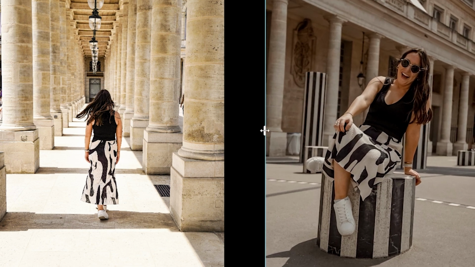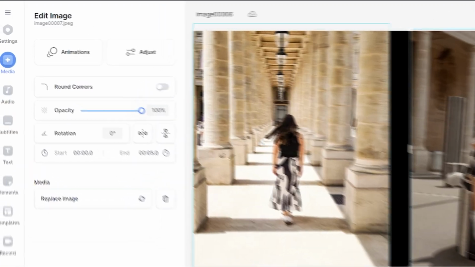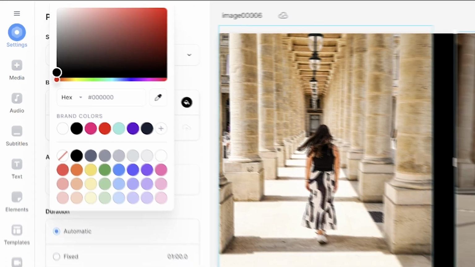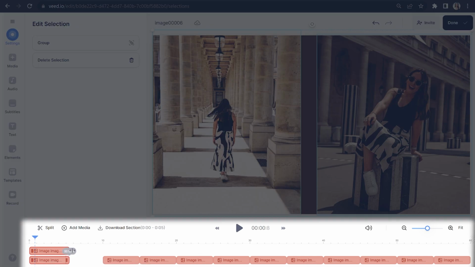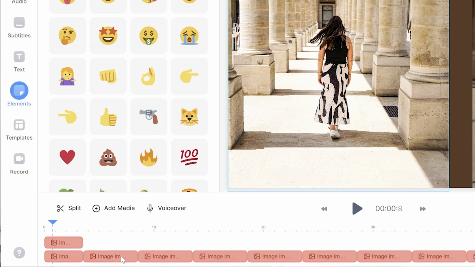I can then choose to close the gap between the photos, or I can change the background color simply by clicking Settings in the toolbar, selecting the color bucket, and choosing any color that I like. To set the duration of time my pictures will stay on screen, I'm going to highlight both layers, and to extend the time, pull it to the right, and to shorten the duration, push it over to the left. Okay, so we have our first pictures on our video, and you'll notice that there is a gap here in the timeline. I'm going to delete that, and that's going to move all the other photos over.